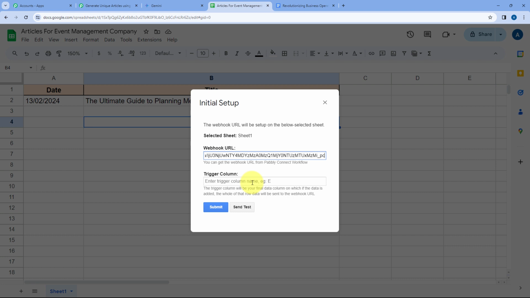So what is trigger column? The concept of trigger column says that whenever the data is entered in the spreadsheet up till this column, the entire new row will be sent towards Pabbly Connect. Alright, so it is given that trigger column will be your final data column, on which if the data is added, the whole of that row will be sent to the webhook URL.